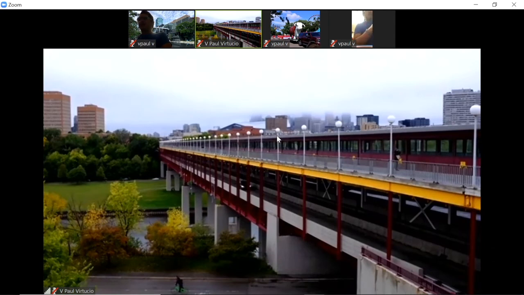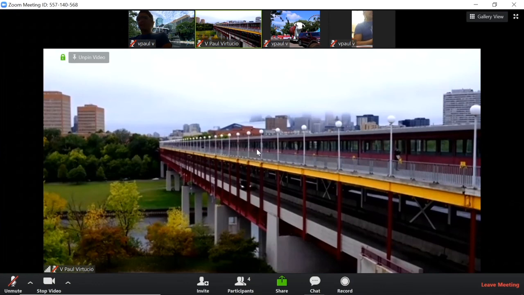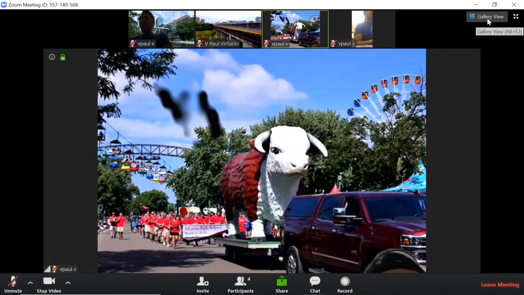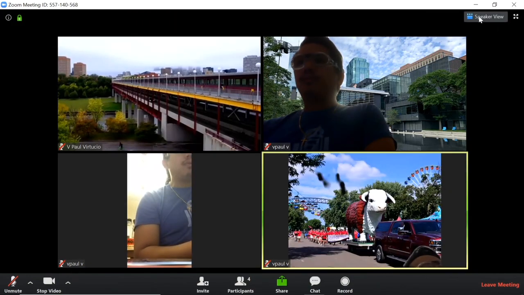Instead of being in gallery view where I see everybody big or see everybody equally, I could just see the instructor big, or I could see another student if I want to really watch that student's movements, see that student big. And then when it's time to go back to collaborating, I just unpin the video and I go back to gallery view, and there I am.